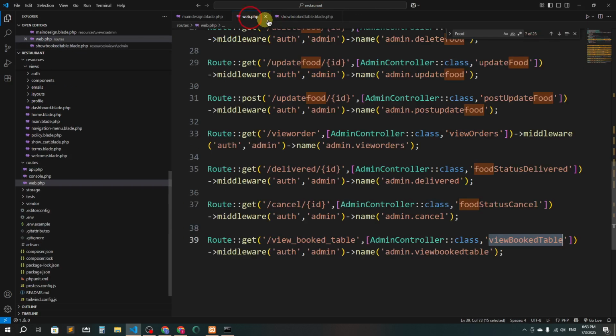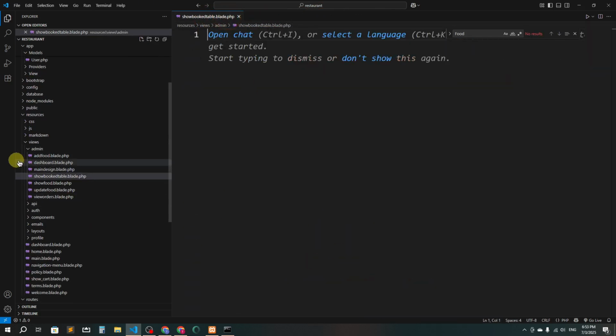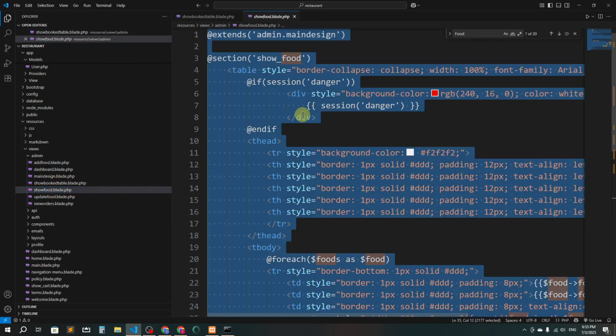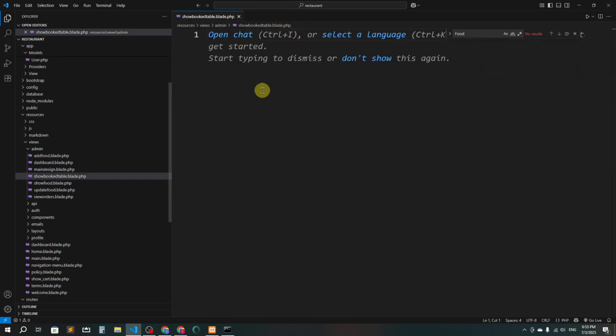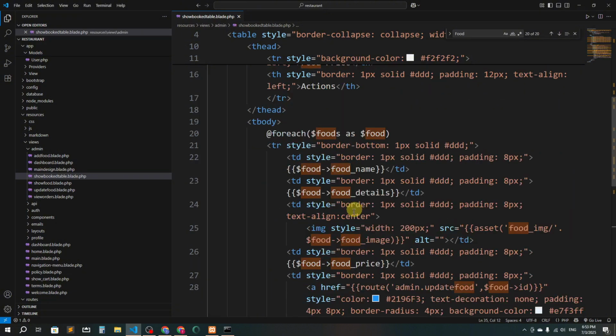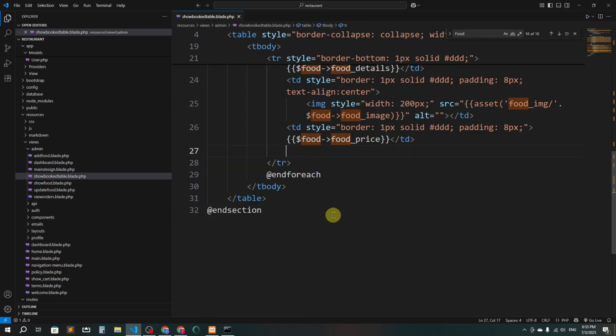We are going to remove this admin controller here, web here, and main design here, and here I'm going to show everything from the compact design, right? We have compact. So I'm going to copy show food information. Here you can see I'm going to copy everything from here and paste it here, and here we don't need the update and delete button.